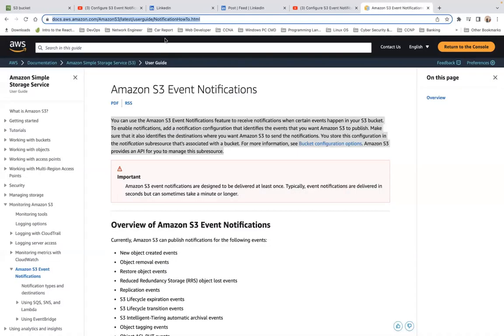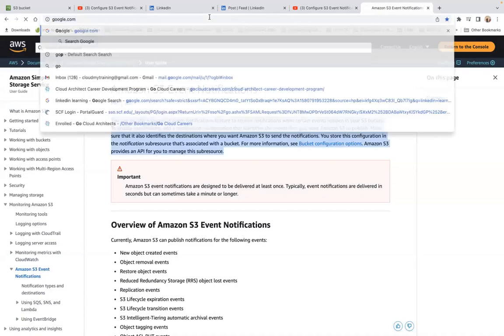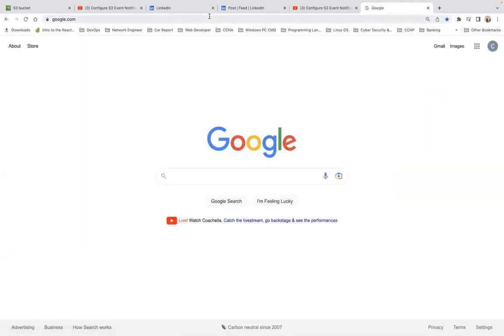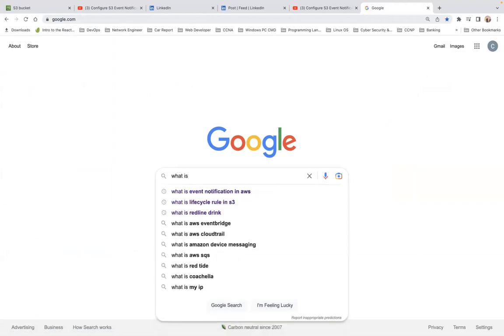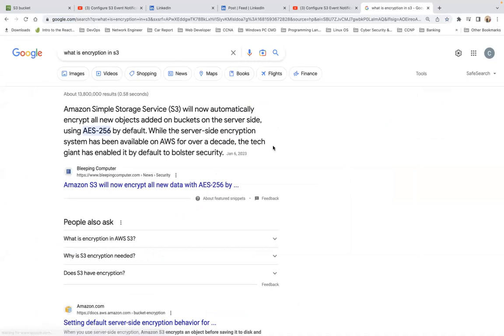By the way, let's just find out real quick what is encryption with S3. What is encryption in S3? Okay, so Amazon's Simple Storage Service will now automatically encrypt all new objects added to buckets on the server side using AES-256 by default, while the server-side encryption system has been available on AWS for over a decade. The tech giant has enabled it by default to bolster security.